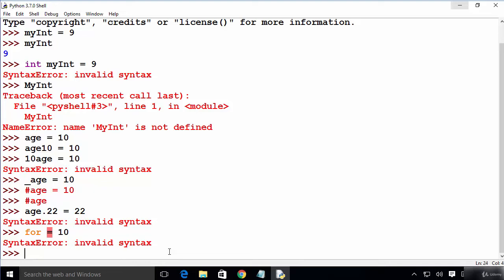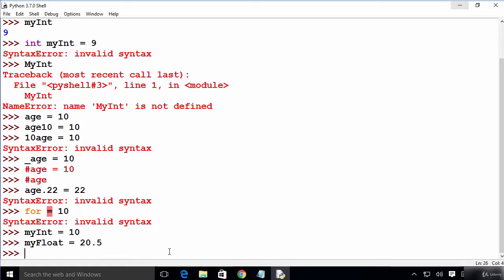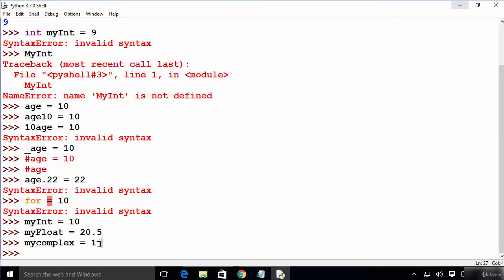So let's declare some variables in Python. First of all, I'm going to declare an integer variable which takes an integer, and then I'm going to declare a float variable which takes a decimal value. And then I can also declare in Python a complex value. For example, my complex is equal to 1j, and then press enter, and it's also totally valid, where j in this value is the imaginary part of this complex number.